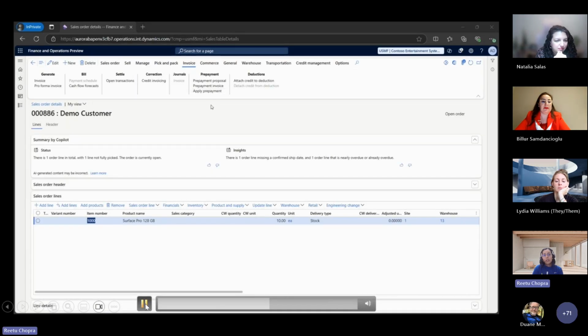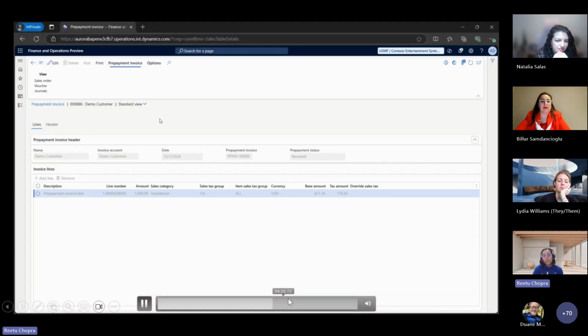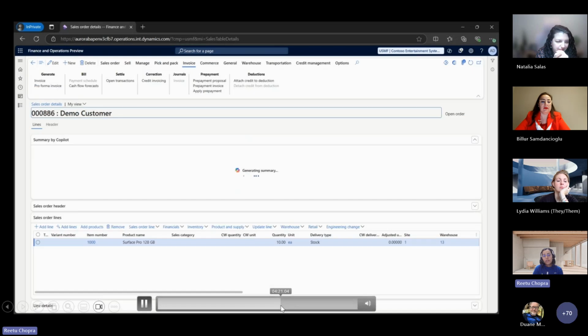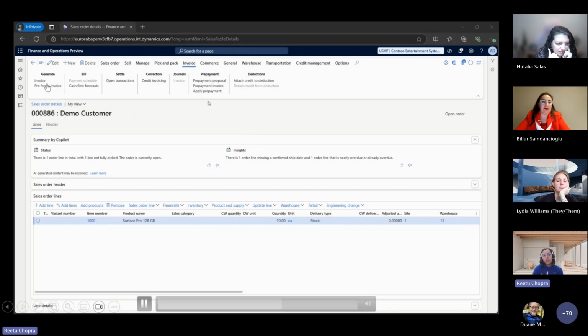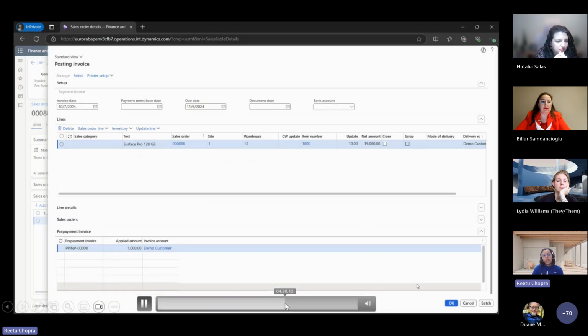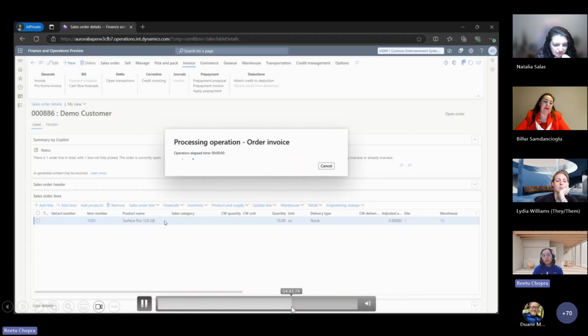I have now the next option which becomes available for the user, which is apply prepayment. Now the user can apply this prepayment to the sales order invoice. So if I go to the next step, which is an invoice, I go to generate invoice and invoice the sales order. I can see that this particular prepayment amount is already applied, and then I just post it.